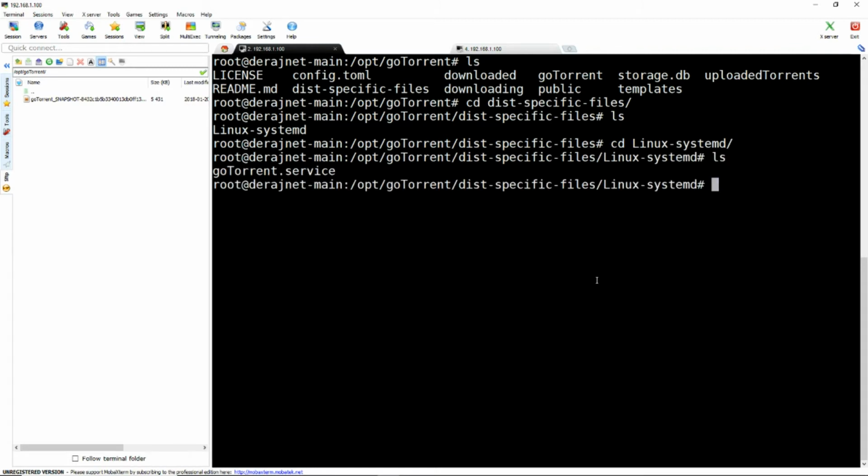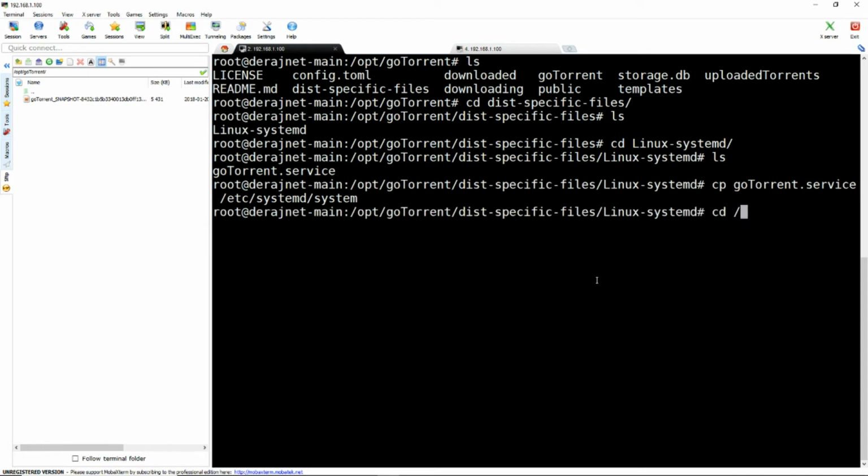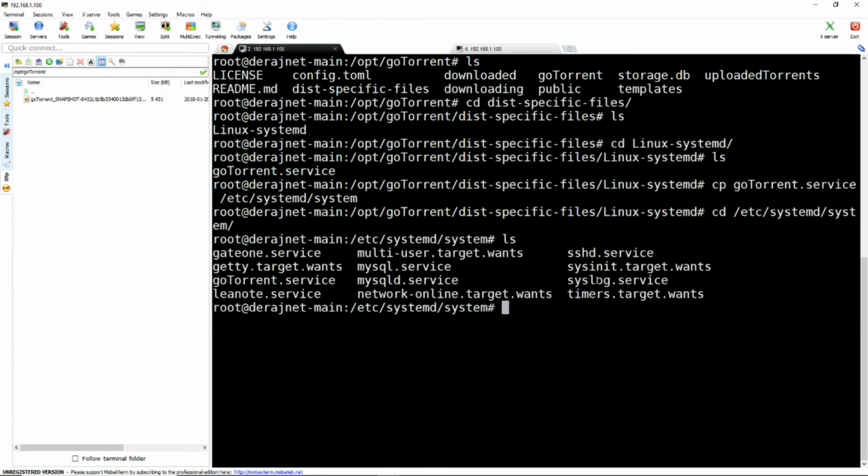So what we're going to do is move, well, let's just copy actually, goTorrent.service to /etc/systemd/system. So we're going to go to /etc/systemd/system, and we see that we have a goTorrent.service, and we're going to nano the goTorrent.service.